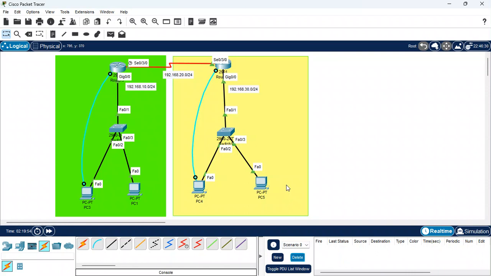This one comes to our end of how to configure default route in our network, okay?